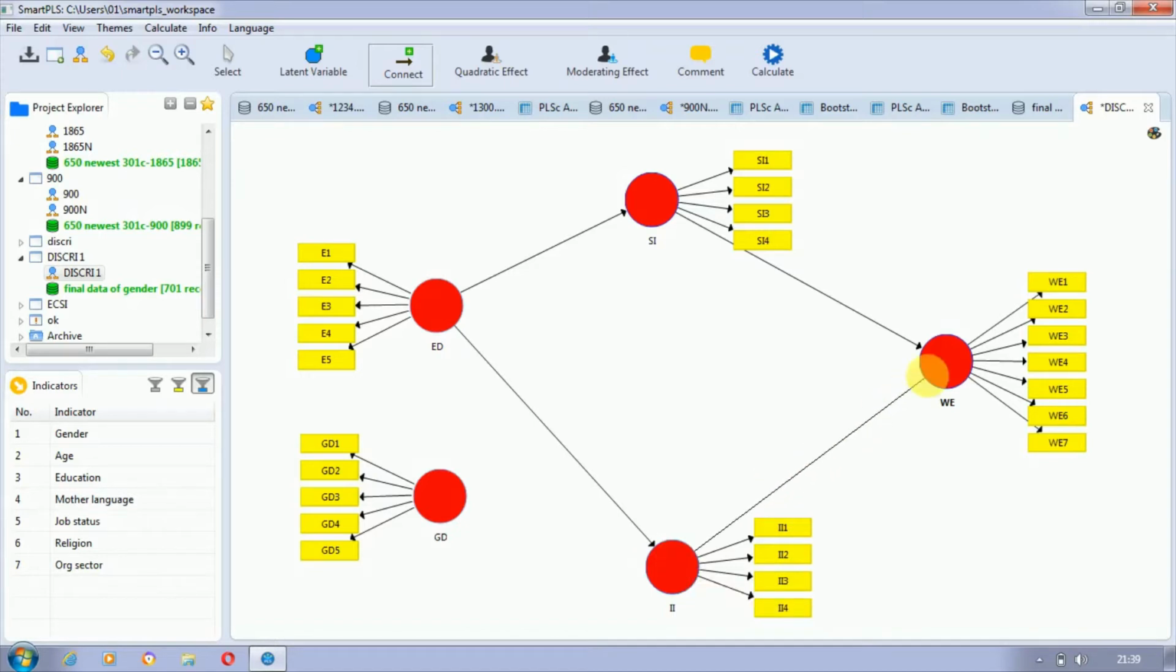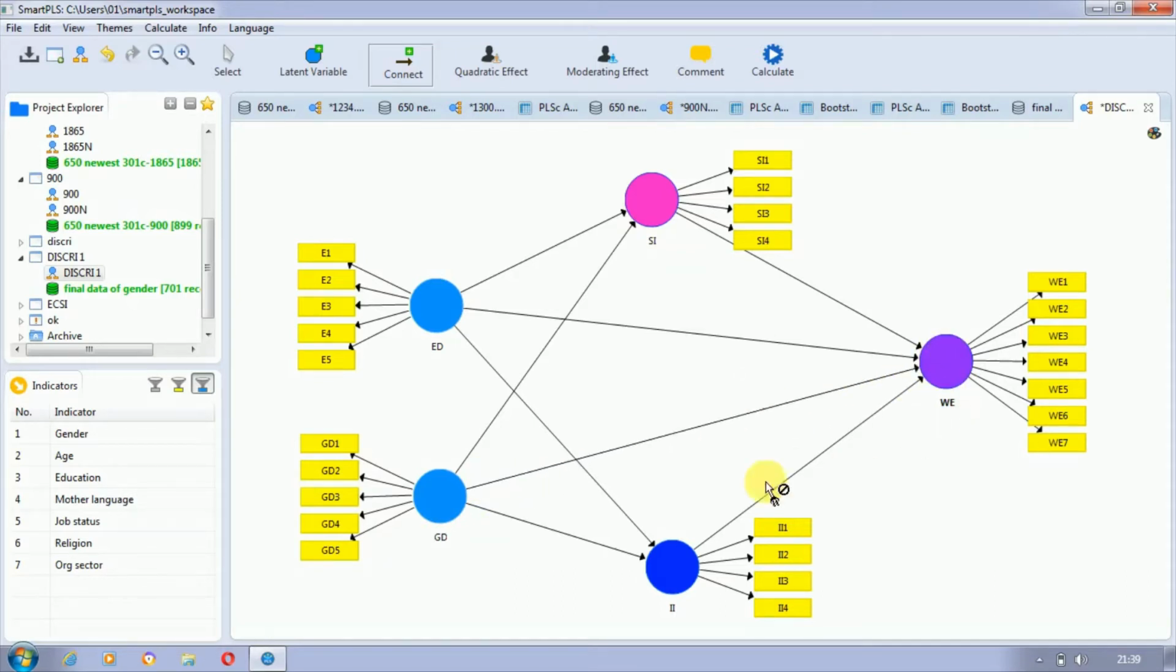But here we also need to check whether the effect is mediated or direct. So we will also observe the direct path from the ED to WE, which shows the direct effect of ED on WE without the mediation of SI. And here also we have the direct effect from the GD to WE without the indirect effect or mediation of SI and II towards WE. Now always remember, as soon as we completely connect our model, it will change color, and this is an indication that your model is done and you can run the model.